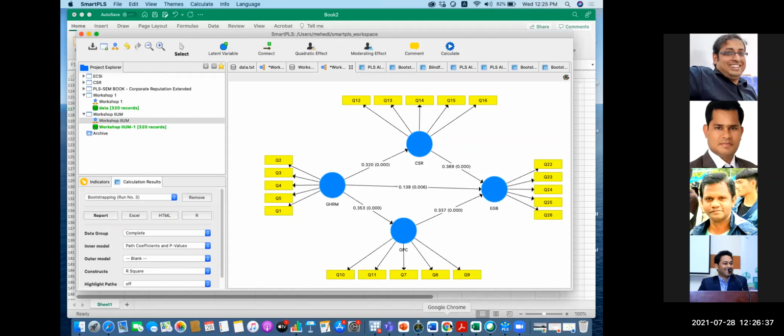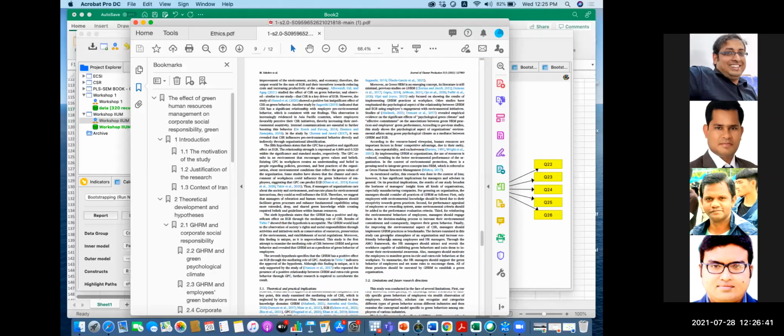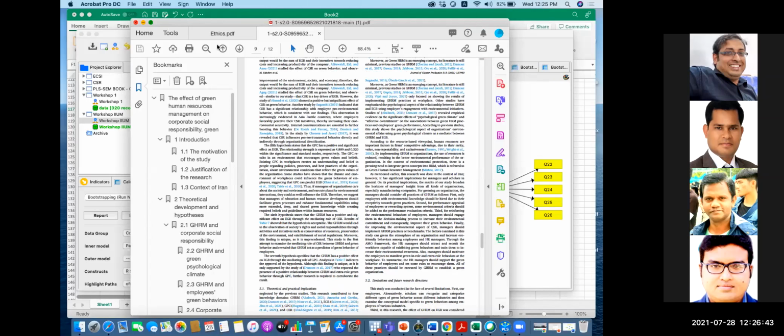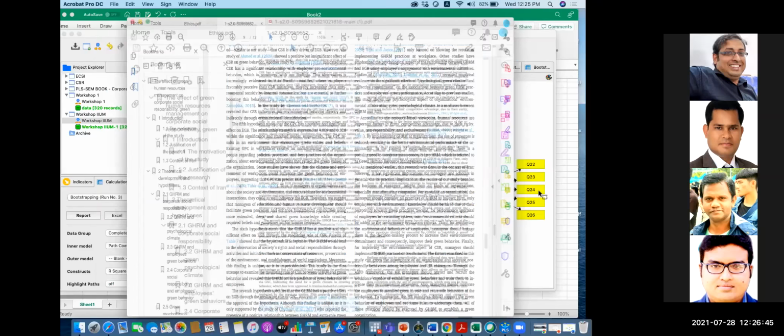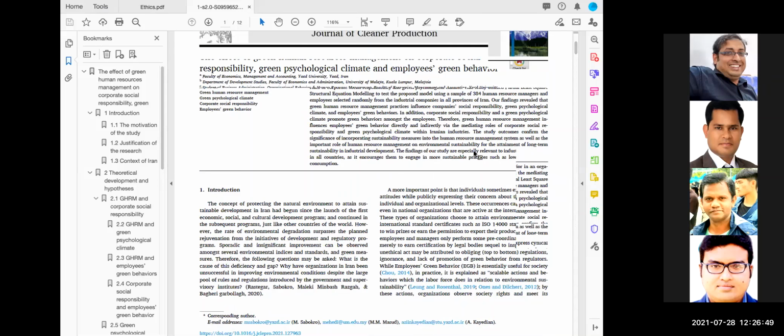Okay, so now let's look at this article. Is there anything else? Nothing else, so you can publish. Up to this point, you can publish ISI. So this is one of the ISI, Q1 journal.